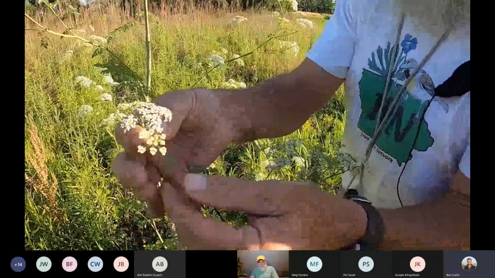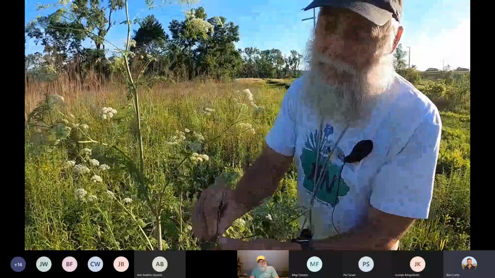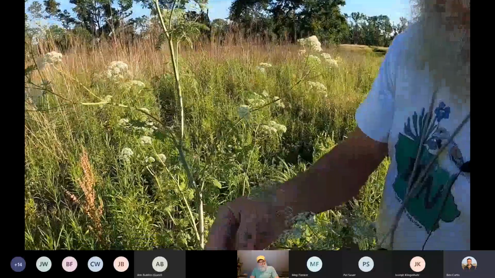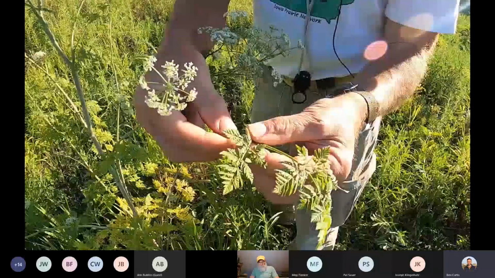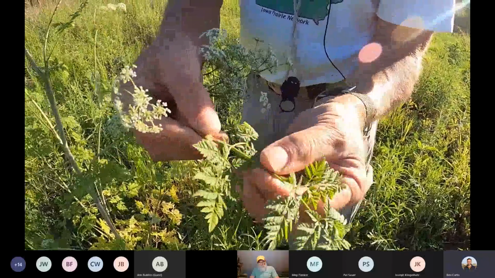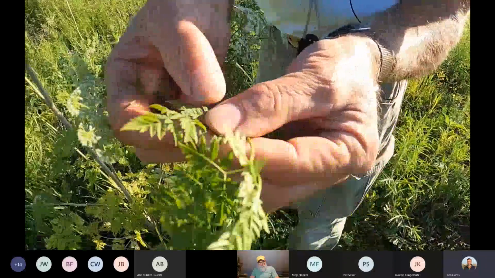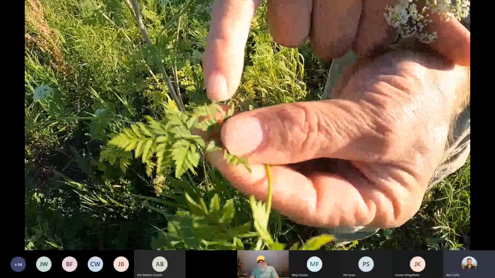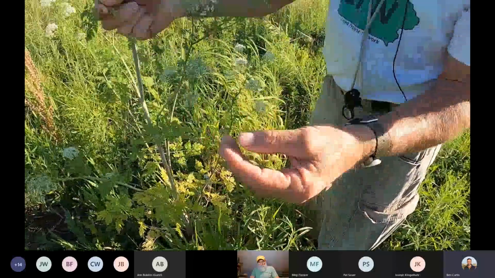So they're compound umbels. The leaves, on most of the parsley family plants, are often very finely divided into compound leaves with small leaflets. Let's get a bigger leaf here. These are going to be 3 times divided. So we have a primary rachis here, secondary rachis, and then the leaflets are actually on the 3rd or tertiary rachis, this line of leaflets right here and this stem right here. So 3 times divided, very finely divided.